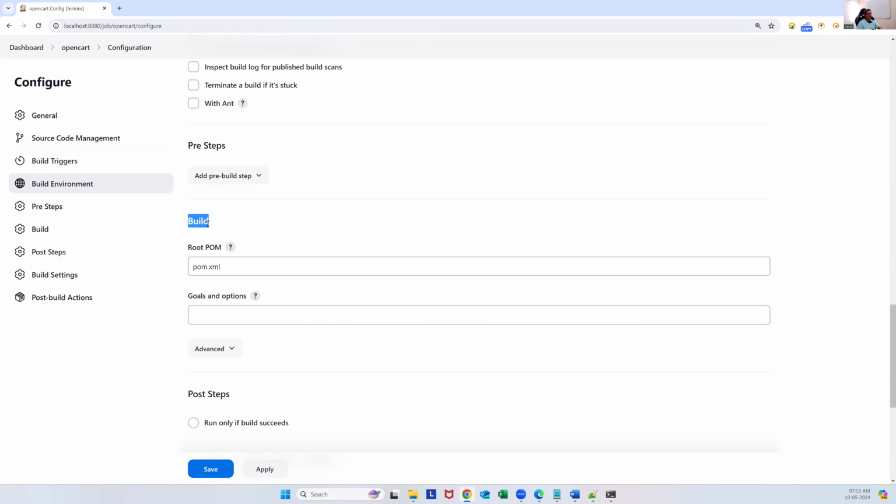And in the build section, pom.xml is there by default, you can see. And to run pom.xml, what is the command we have executed in the command prompt? Do you remember? To run the pom.xml file through command prompt, what is the command we have executed? mvn test. So the same command we have to specify.